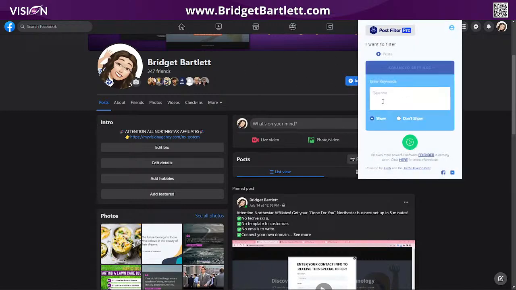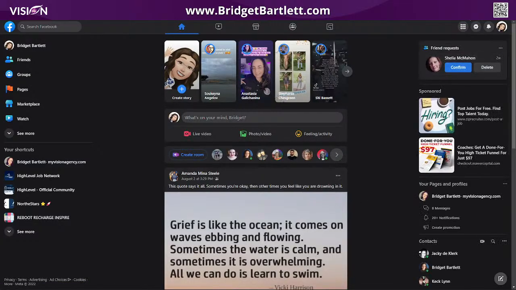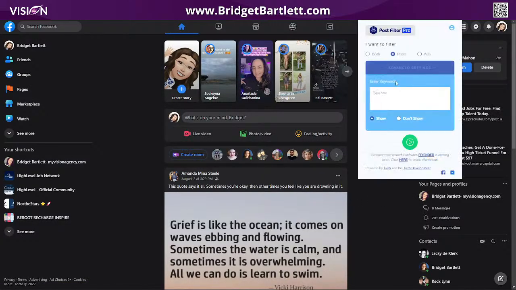You're also able to scan or filter your timeline. So maybe, once you've gotten a lot of friends here, and you want to search your timeline for specific keywords, you can do that by using Post Filter Pro. And all of these tools are in the professional plan, but you also can now purchase them as a member at a huge discount. And I'm going to show you that in just a second.